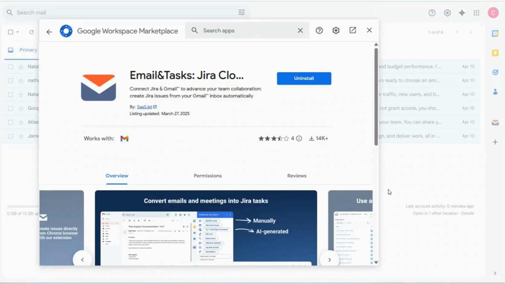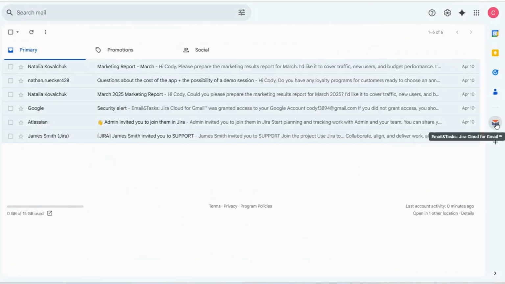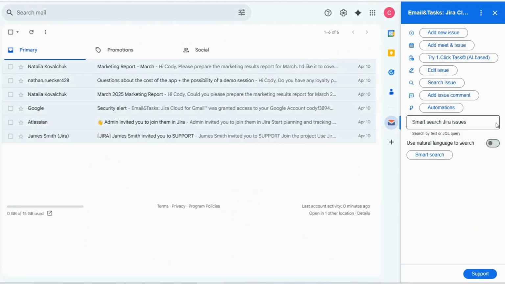Email and Tasks is an app that helps you turn emails into Jira tasks in just a few clicks. It's perfect for teams who manage tasks through Jira but receive a lot of requests via email. Automations in Email and Tasks let you convert incoming emails into Jira issues automatically, no manual work needed.